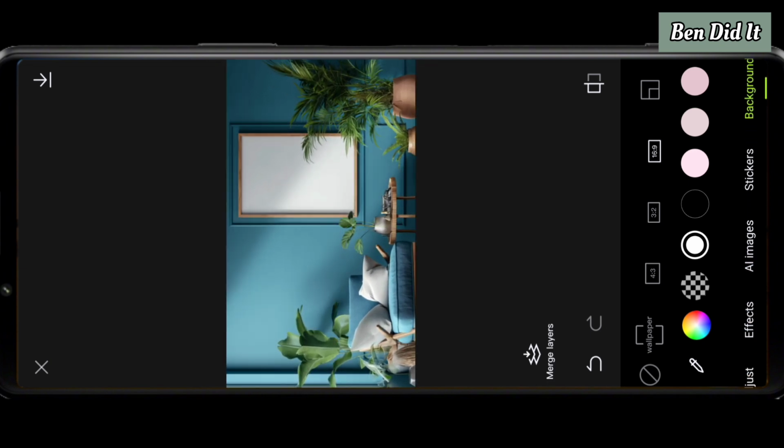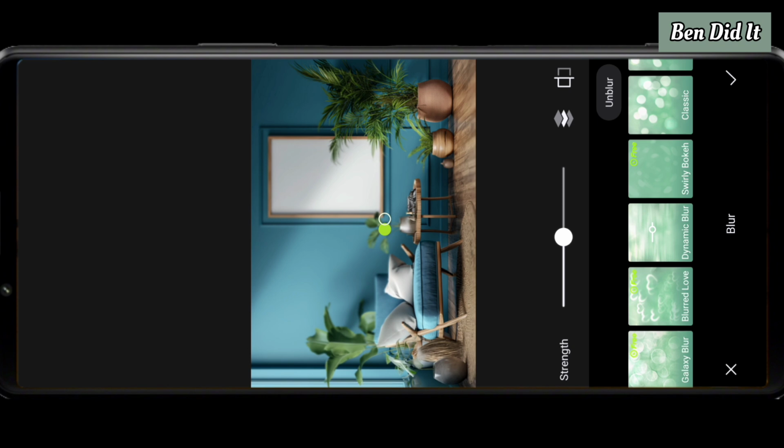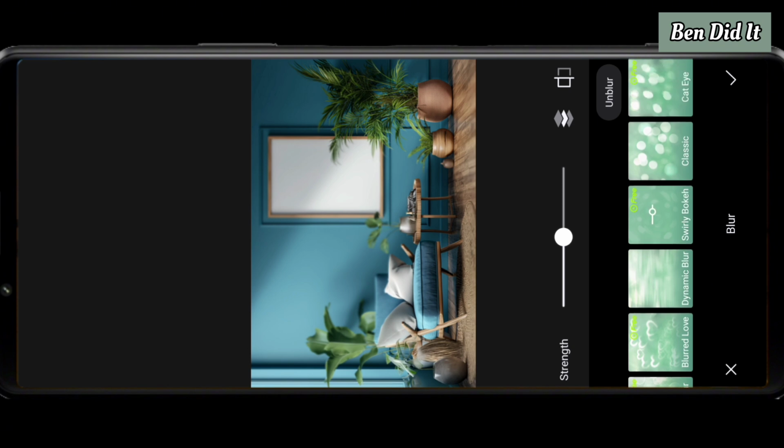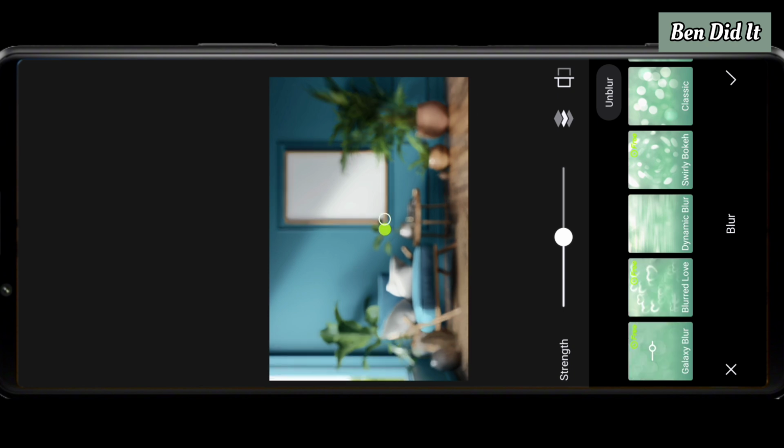Now, once you're done with that, you go back to adjust. After that, you look for blur, where you see blur. There are different kinds of blur styles here, but you look for your favorite. Now, as you see, the entire image has been put to blur.